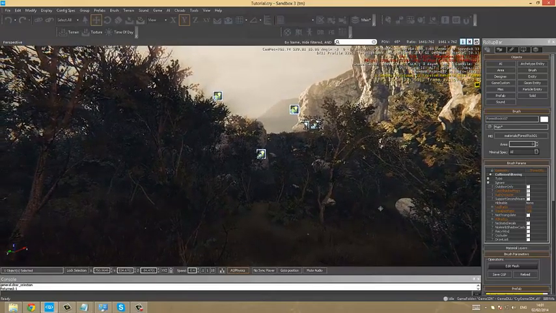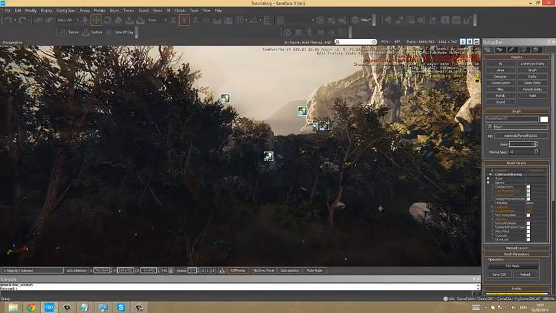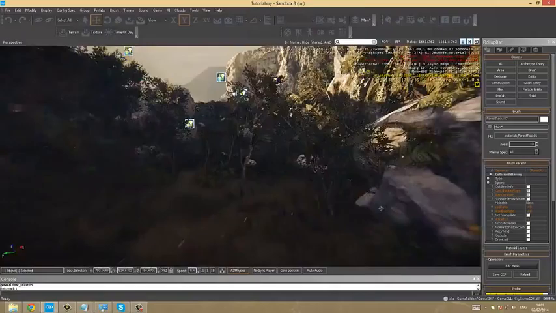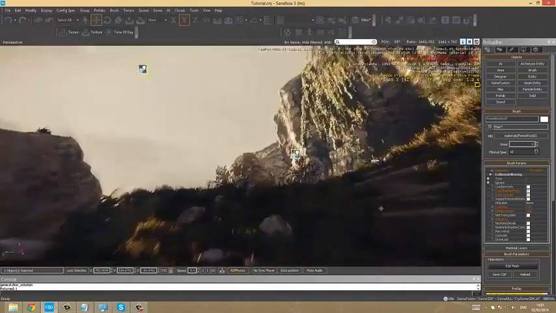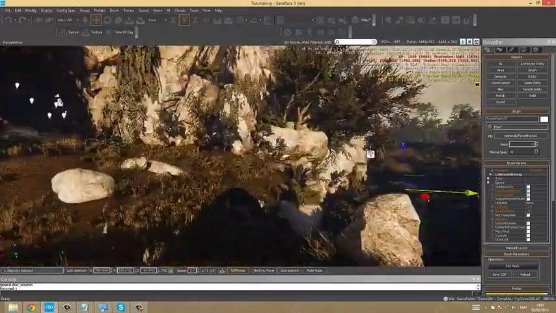So anything else important left for these gizmos? I don't think so. I think that I showed you everything you need to be able to place objects in your scene and manipulate them.